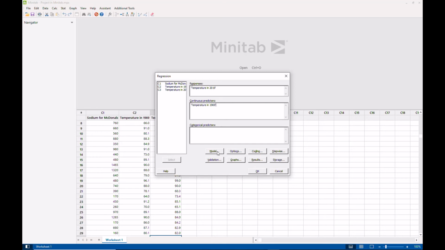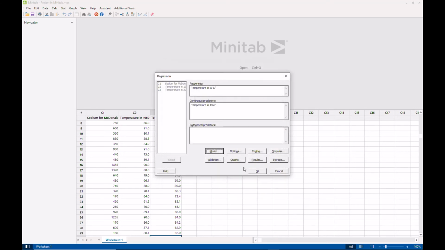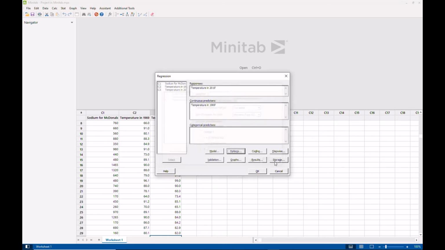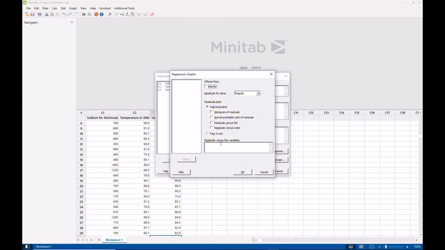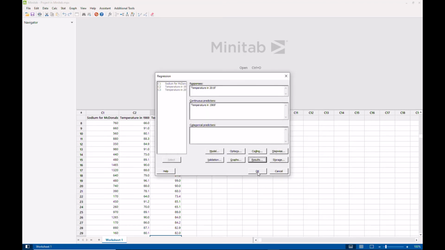And let's see what we've got for options. All right, Model, nothing here that we need, so cancel that. Options, nothing that we need here, so cancel that. Coding, Stepwise, Validation, Graphs. Let's see what's under Graphs. Individual, we don't want a histogram of the residuals. That would be interesting. Normal probability plot, nothing here. All right, so Results, let's see what's under there. I don't think we need analysis of variance, but let's just leave it in there and see what we get. And let's just go ahead and hit OK and see what we get.